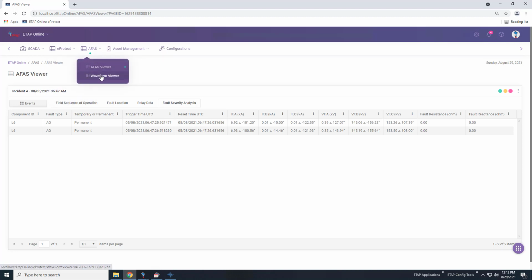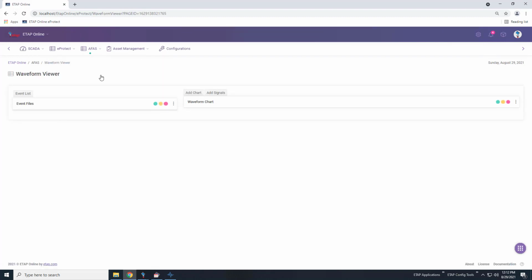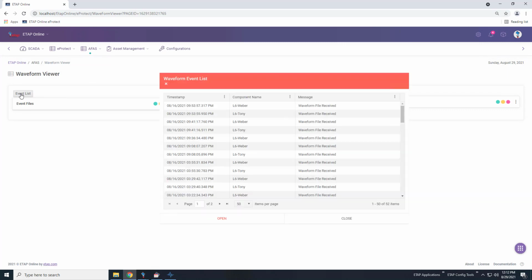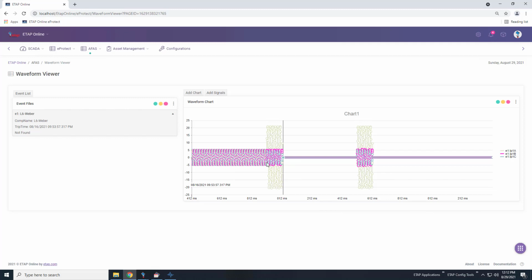Next, in eWeb, we have a waveform viewer, similar to the waveform viewer I showed earlier. Here we can select a ComTrade file and visualize that ComTrade file here. Note that the waveform viewer has a little bit limited functionality from the thick client, but still is a very nice tool for visualizing the fault.